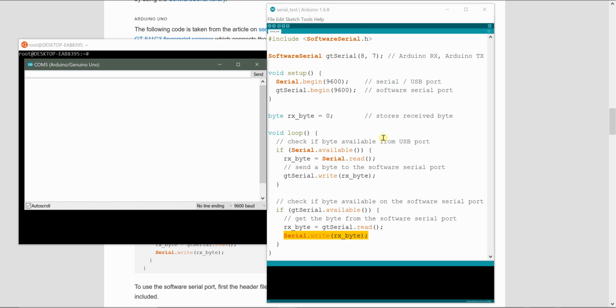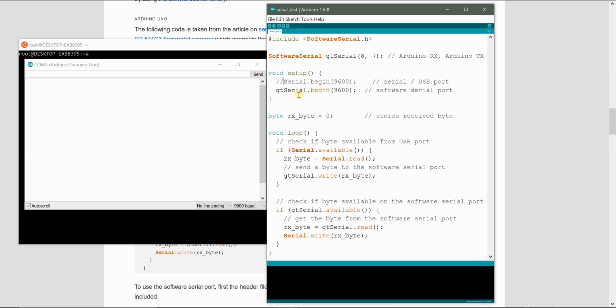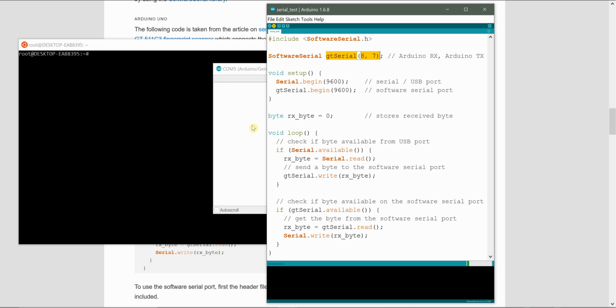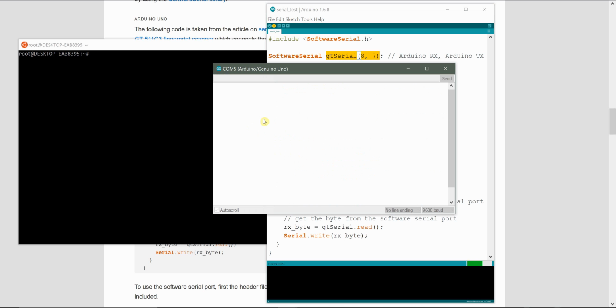In a real program where you have sensors connected, you don't necessarily need this USB serial port, because you can write directly into the virtual port that we're creating over here, and that data is sent over to the Omega2 device. So right now we can go ahead and compile this and upload it to the Arduino board.